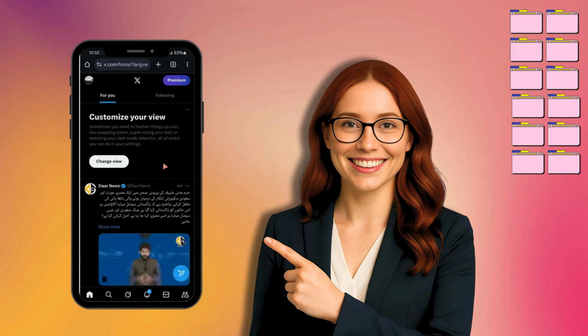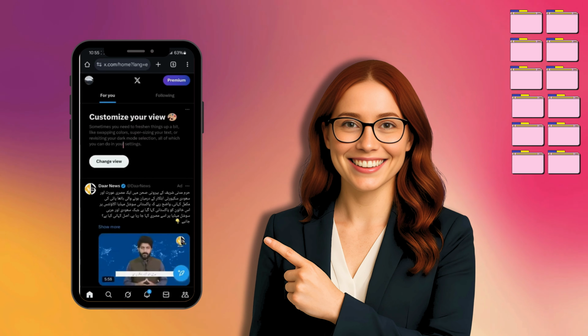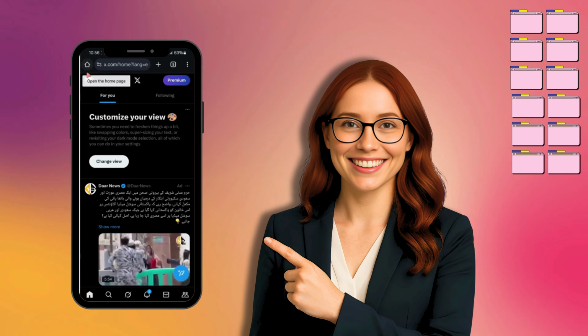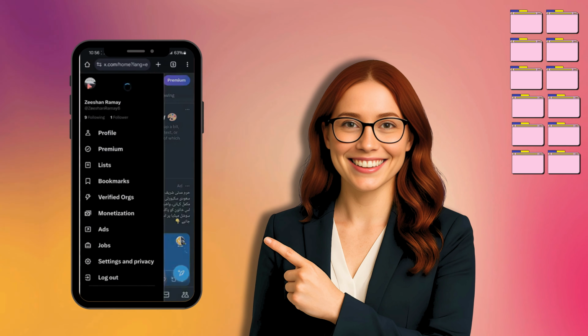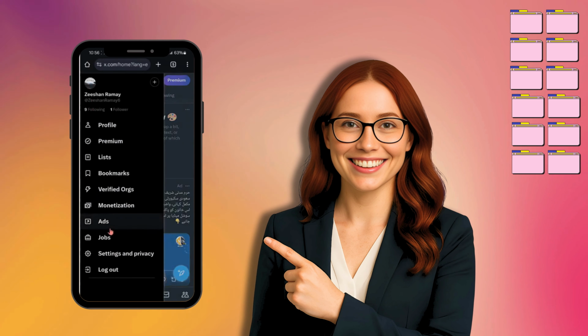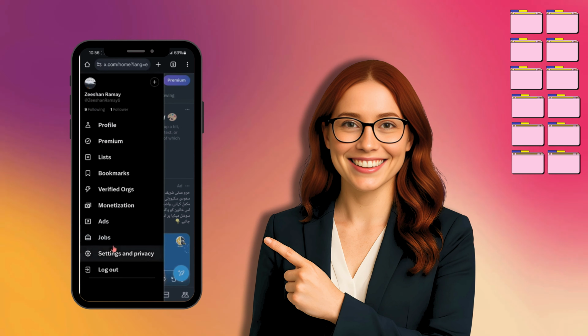Once you're on the website, log into your Twitter account if you are not already signed in. After logging in, tap on your profile picture in the top left corner of the screen. A menu will appear on the left side. Scroll down and select Settings and Privacy. This will take you to the main settings page.